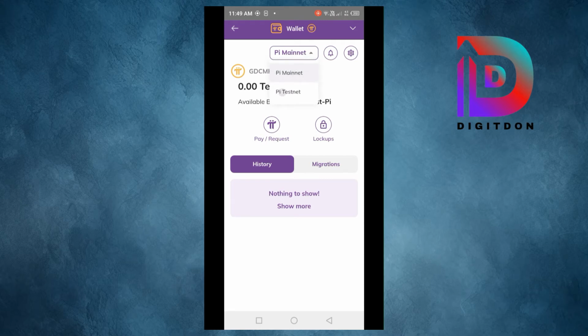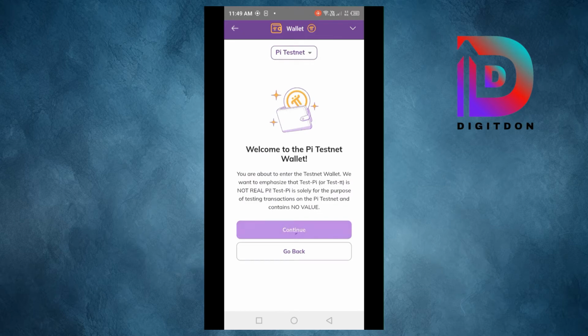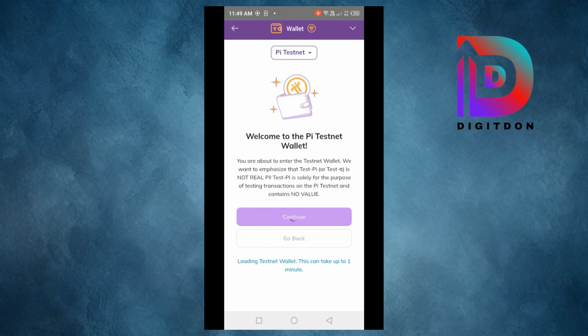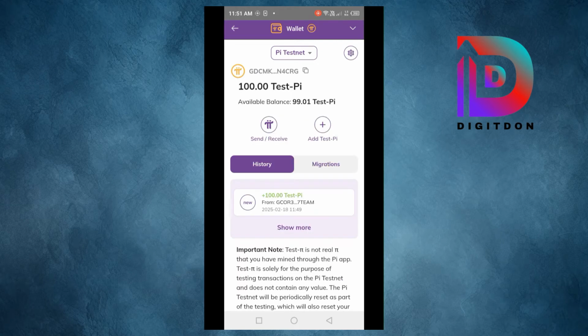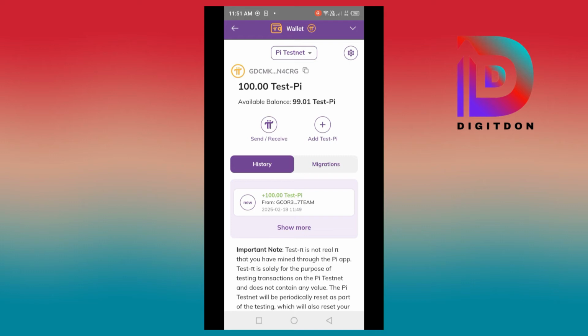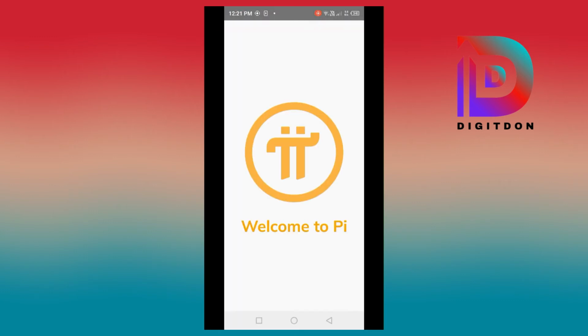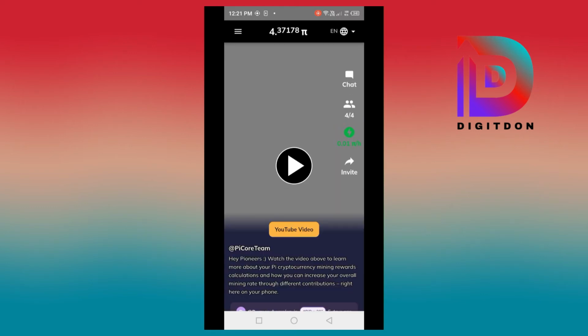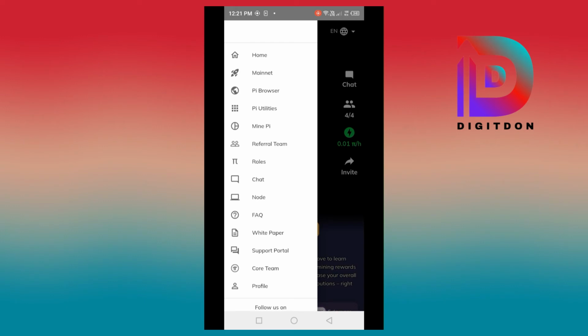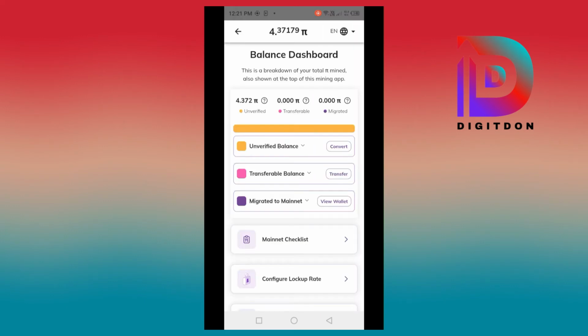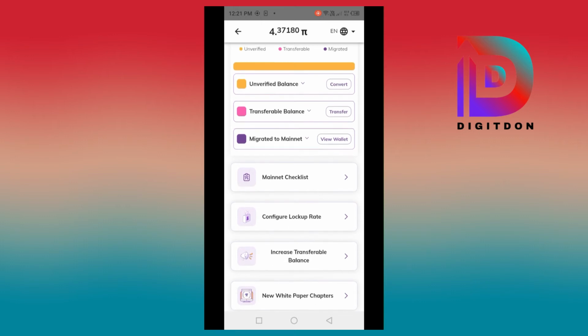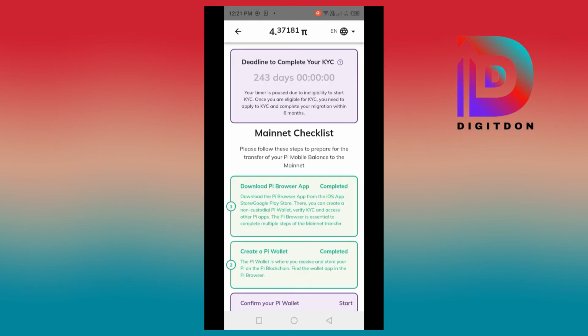You can check your test Pi. These are for test, not real. Just for testing transactions on the Pi testnet and contain no value. Let's check from Pi Network app whether creation of Pi wallet has been updated in the checklist. Yes, it has been completed.